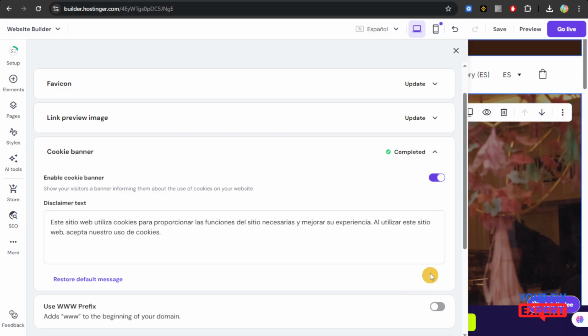Now I'm going to click on save changes, and then you can also restore a default message right here, or you can just also change this according to how you want it to show. And that's it. That is how you can add a cookie banner in Hostinger Website Builder.